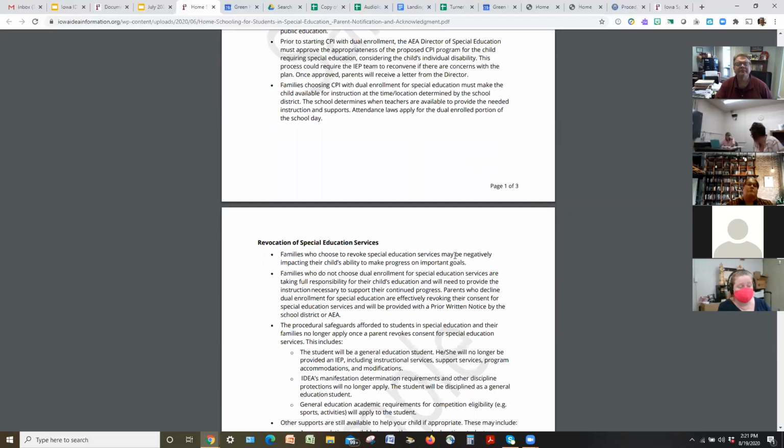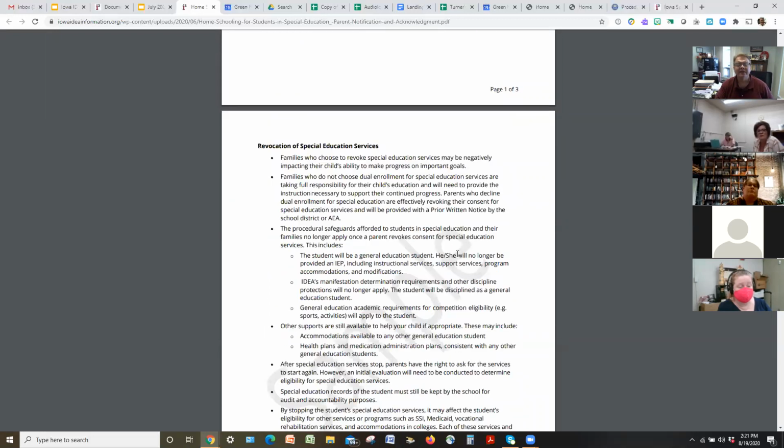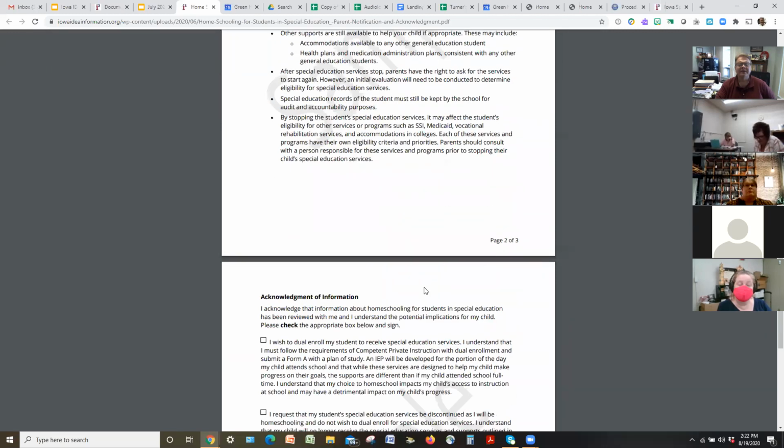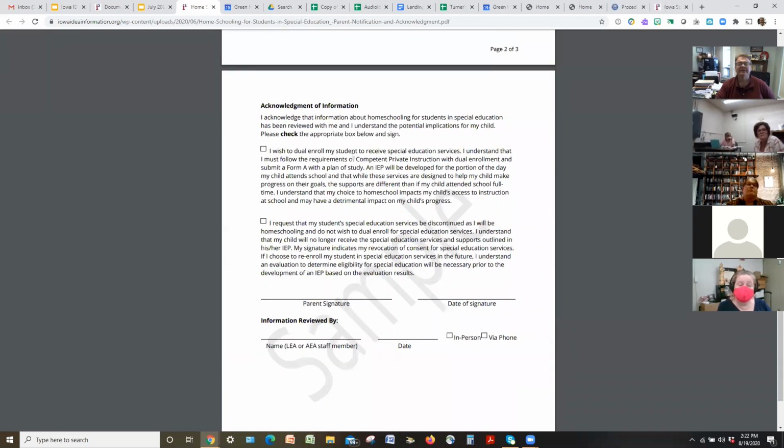But it gets into this idea that if your child is not going to dual enroll, meaning that they would not receive some special education services, they would be exited as a revocation. And at the bottom here, there's an acknowledgement that the parent understands that. Most of you know that when parents would revoke rights to special education in the past, saying they want to stop, it was supposed to be in writing. Well, this form can fulfill that purpose.